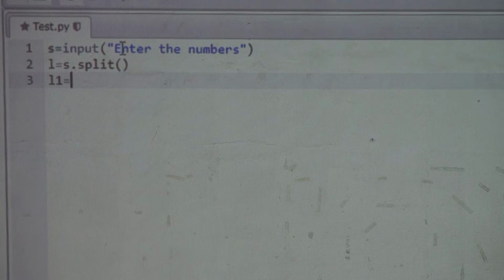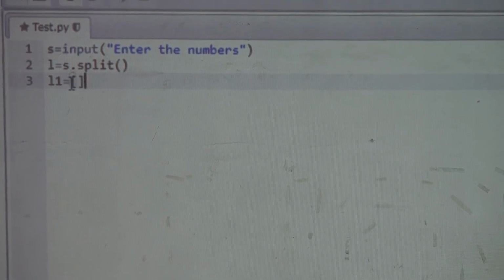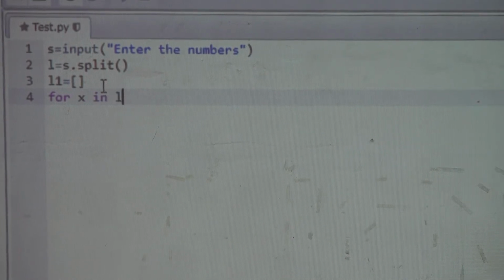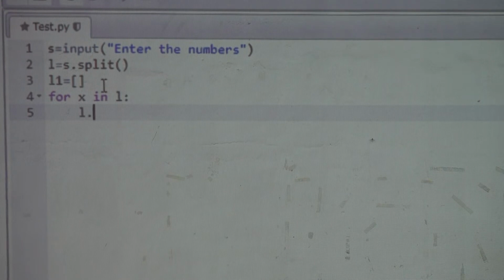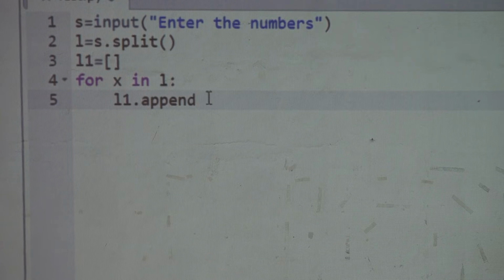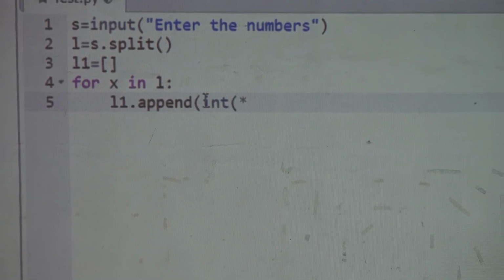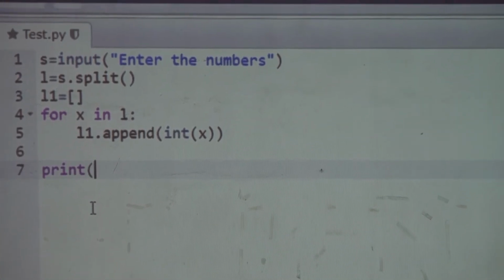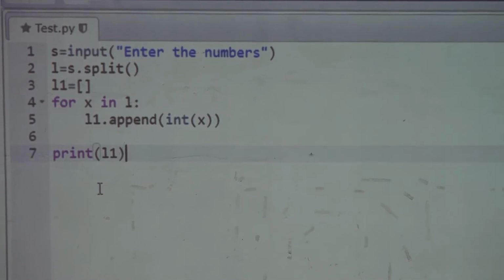Then we will say L1 is equal to empty list, for X in L, L1 dot append int of X. So just that, and when you run this, you say print L1, you will get a list of integers.